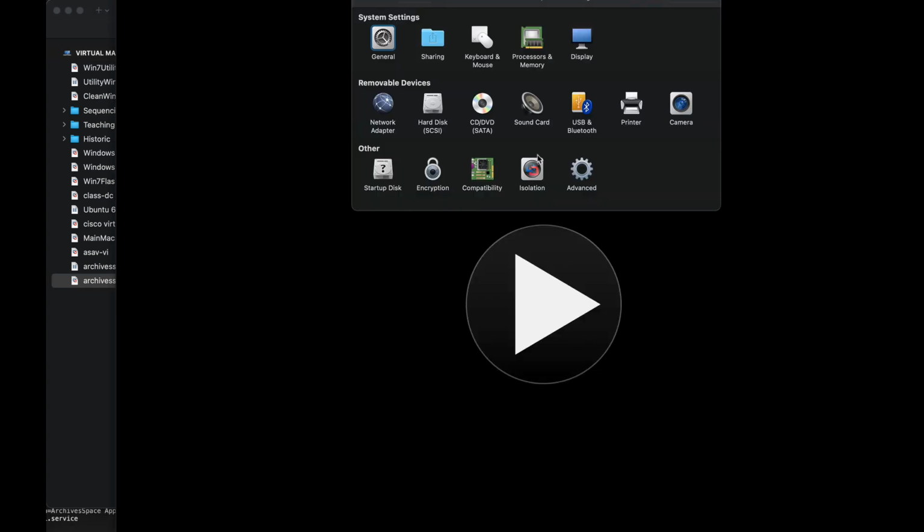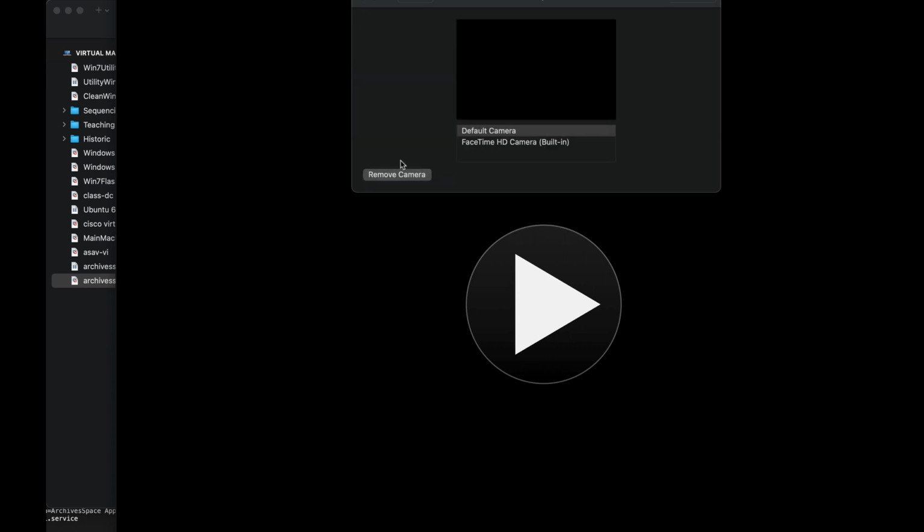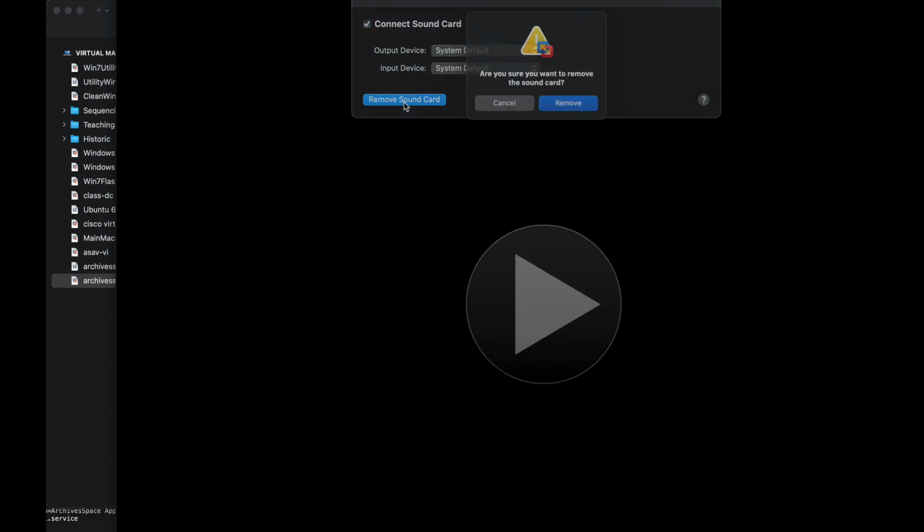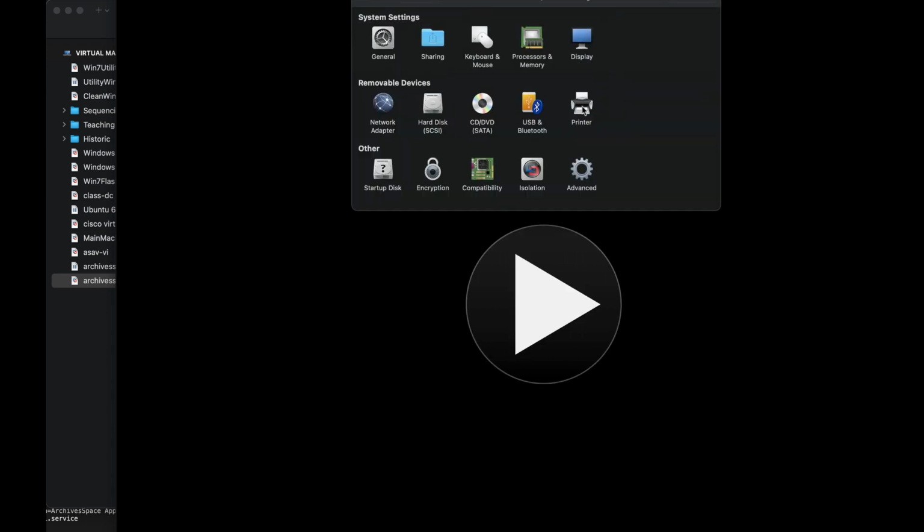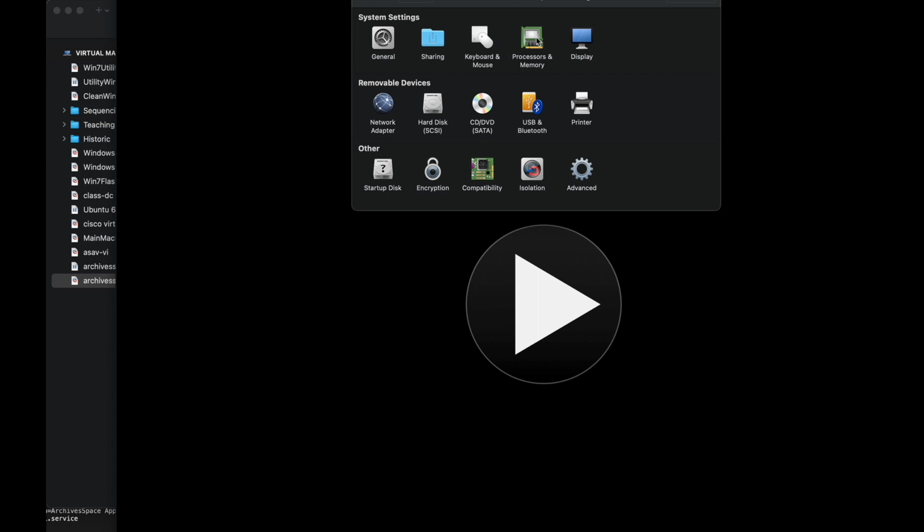Now, because this is a desktop level virtualization product, it's going to give me some things I don't need. I don't need the camera, so I'll click and remove it. I don't need the sound card, so I'll click and remove it. I don't need my printer shared with my Mac. I don't want this shared. There's nothing there.